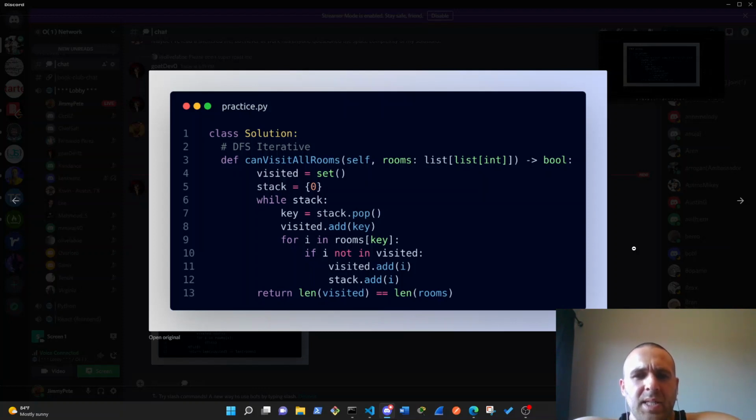So while there's anything in the stack, pop the key off the stack, visited.add, so you're adding that key to the visited, for each i in room's key. You can pop from objects in Python. Yeah, you can pop from a list or an array, and then a set. Python's pop can actually specify which index you want it to pop, right? Pop will just pop off the end, but if you put pop 0, it would pop off the front, right? Right. Pop on a list can take an index.